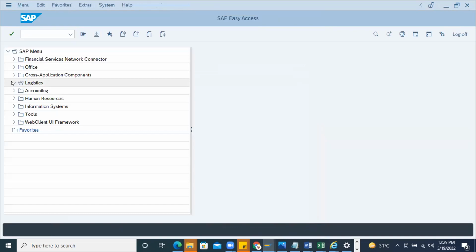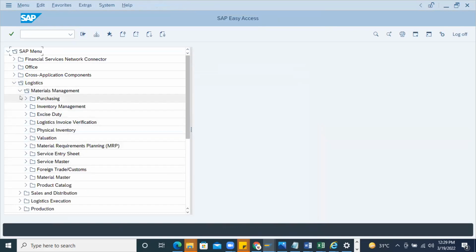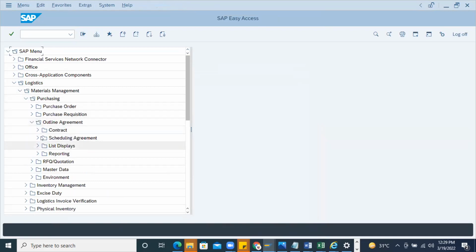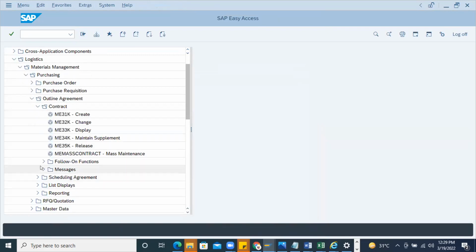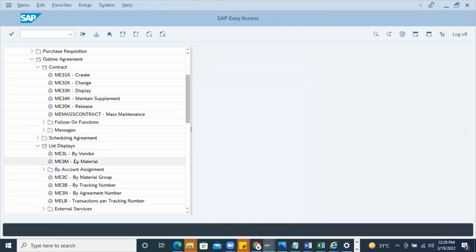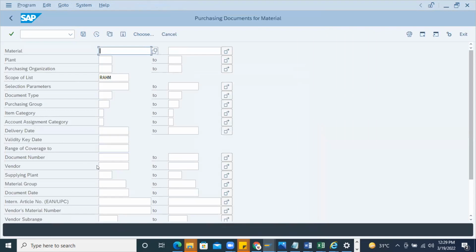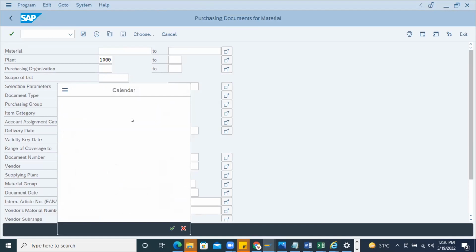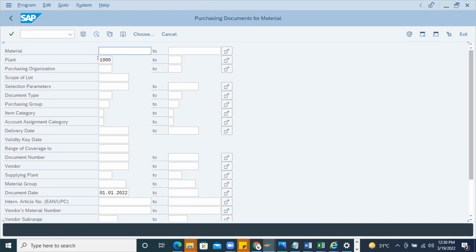That will be better. Logistics, materials management, and purchasing, outline agreement, contract, and then list of contracts here. By material, by, okay, I'll just try with this ME3M. I'll pass the plant number here, 1000. I'll remove this and I'll give a document date for 1 year time, or this year, anything that is maintained. This plant will see the contracts execute. Okay, release. Right, that's better than that.